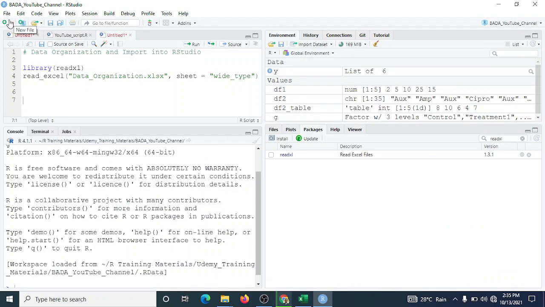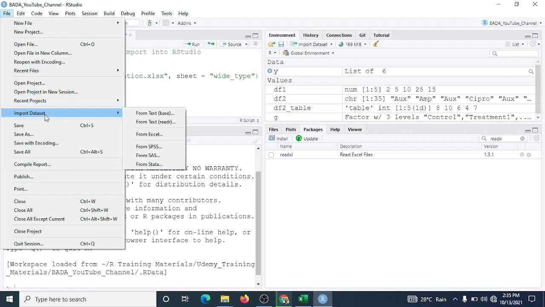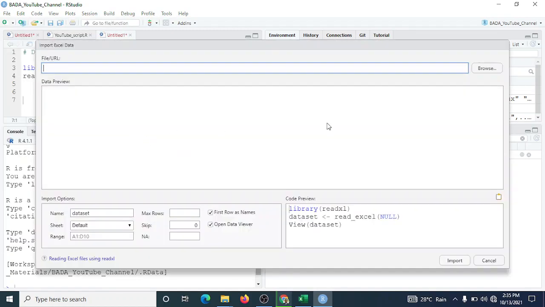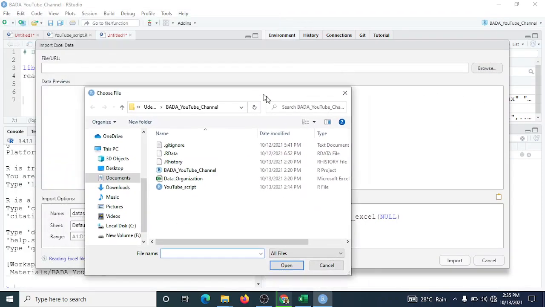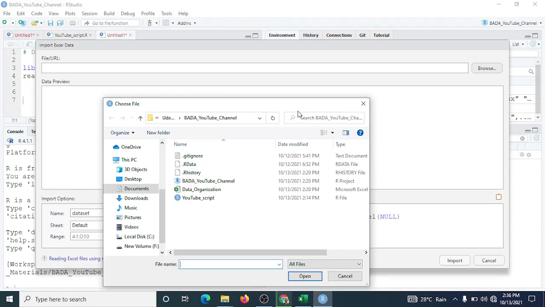Another way is this. You come here, you say File, and you look for Import Dataset. The first one is a shortcut, but perhaps you don't have it. Go to File, search for Import Dataset, then go to From Excel. It's still the same thing. You browse. If you want to get it from online, you can see the URL. If your file is in a particular domain, you go there. So this is where I am going.